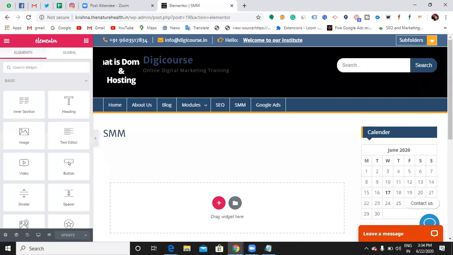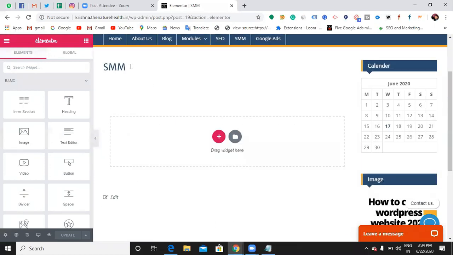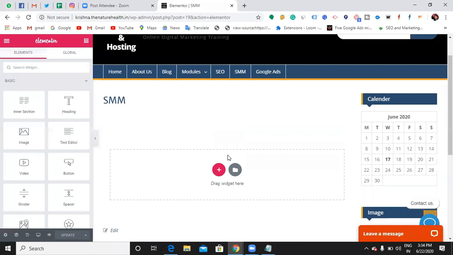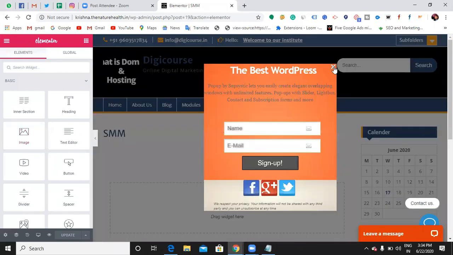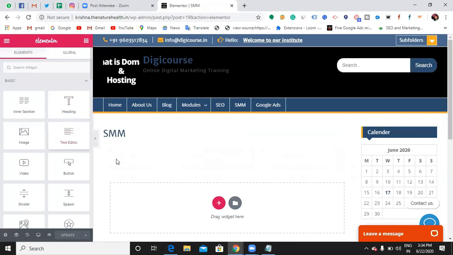Okay, can you see now? So this is my SMM page. This is how the Elementor looks. On the left side you can see a few widgets. By using these options only we are going to create a page now. This is how the Elementor plugin looks.